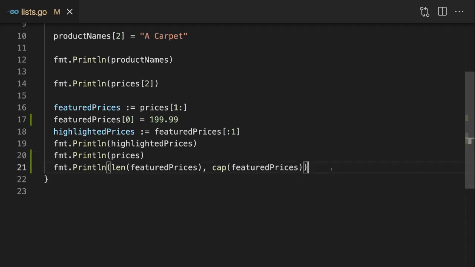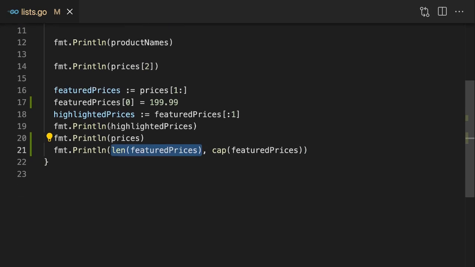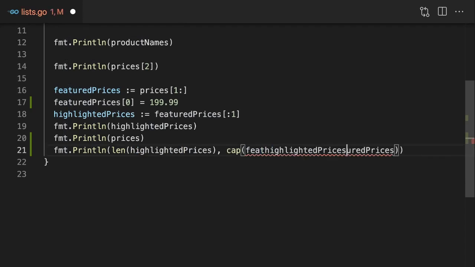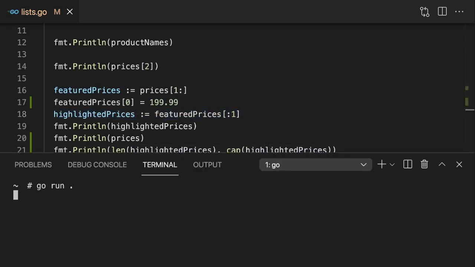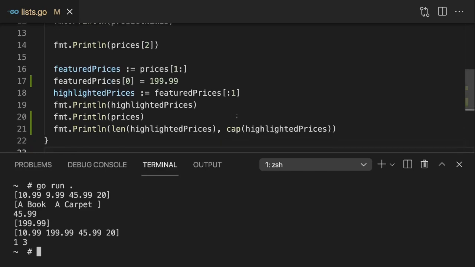But what are these two values? The length gives us the number of items in a slice or array. So if that slice, featured prices, has 3 elements, which it does, length will give us 3 as a value. The capacity is a bit more complex. It's the same value here, but that would be different if we would output highlighted prices. If we output the length and capacity of highlighted prices, then we'll see a difference. So if we use that other slice we got here, if we output that, we get 1 and 3 as values.